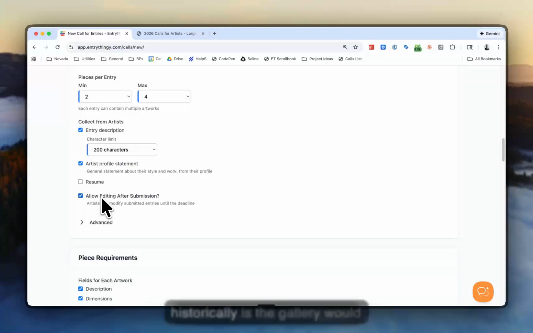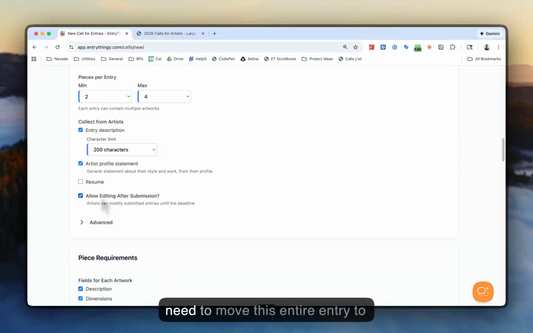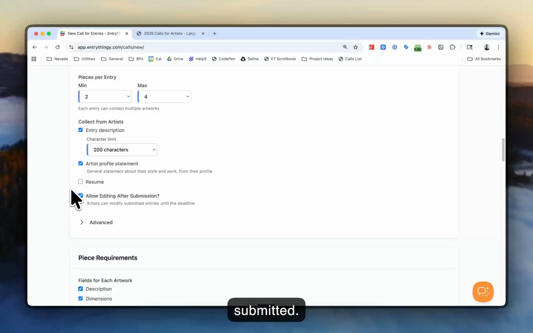What would have to happen historically is the gallery would need to move this entire entry to not submitted, notify the artist, the artist would need to log in, make the change, and notify the gallery so they don't pay again, and the gallery would have to manually remark them as submitted. That was a huge pain and just really inefficient process. So we've cut that out.